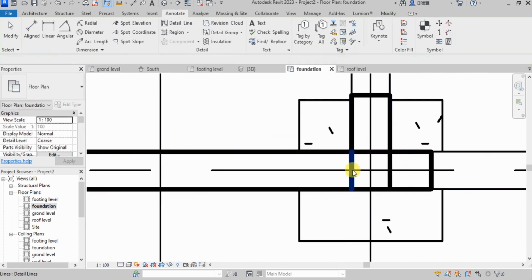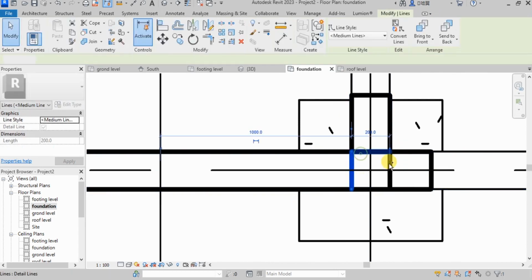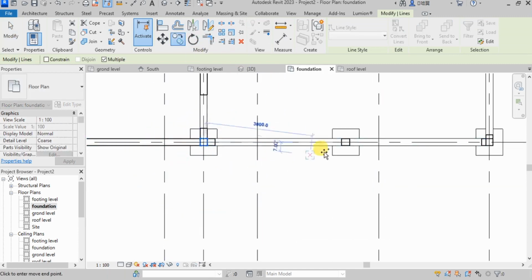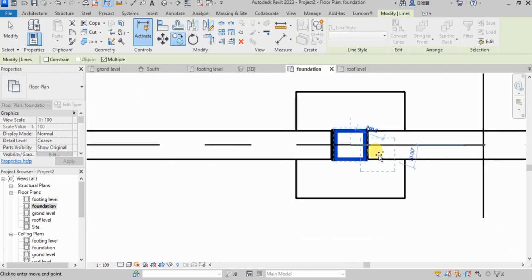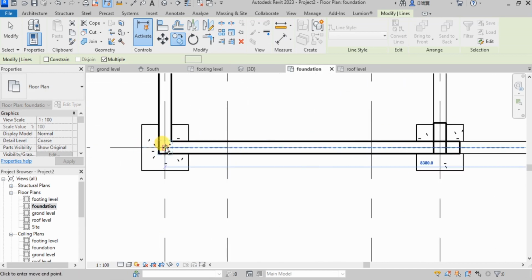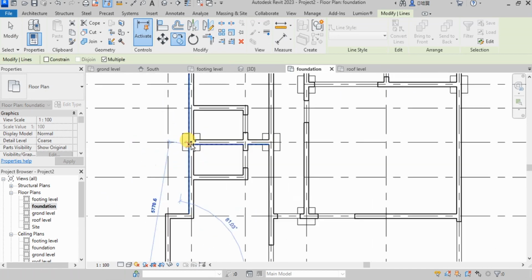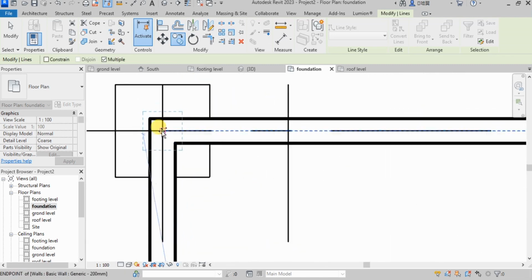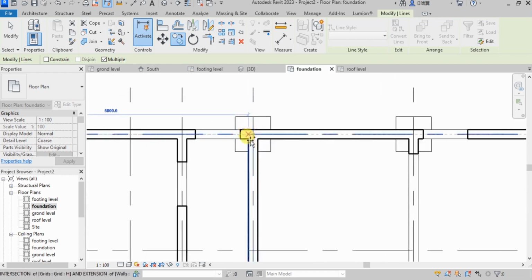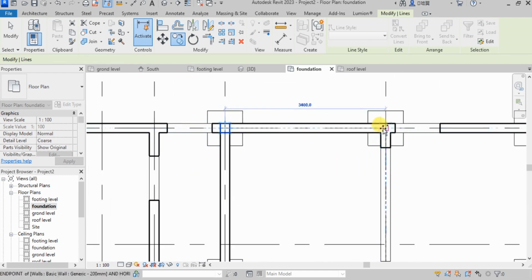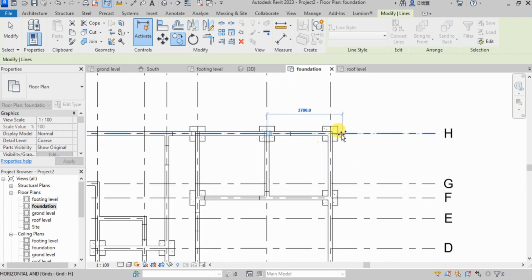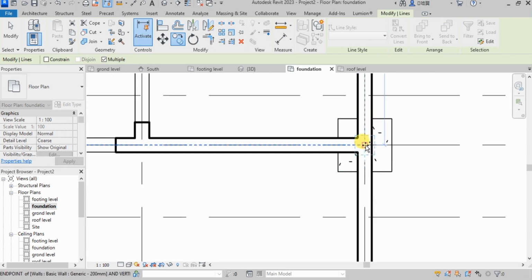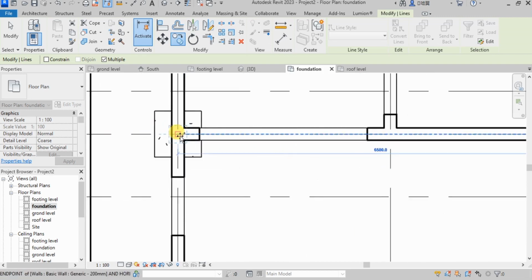Okay, so I'll select these lines, then copy it. I'll copy it here. Yes, I'll place one here, another one to here, another one to here, then another one here, here too, then yes. Okay, so where the pad is, you place one there.